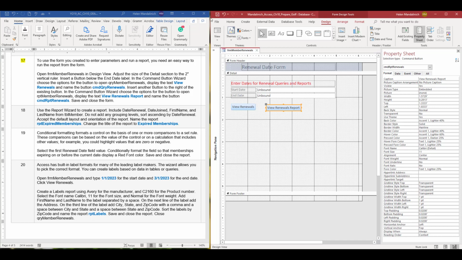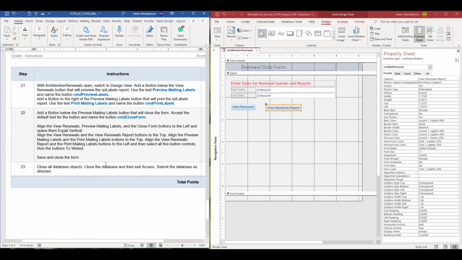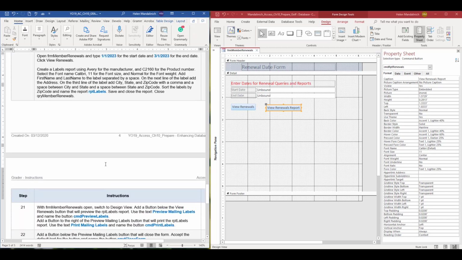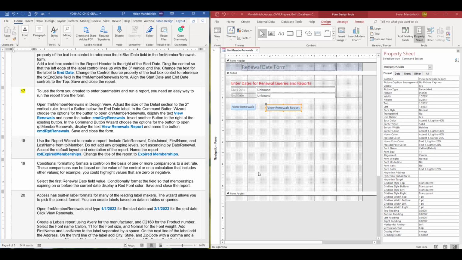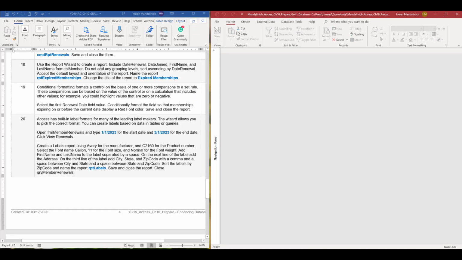I'm going to save that. All right. I'm not done with this. We're going to come back to this. But I'm going to leave this open. Eventually, we're going to close this up, but right now I'm going to leave it. So I'm going to close out of that renewal form and create a report using the report wizard.